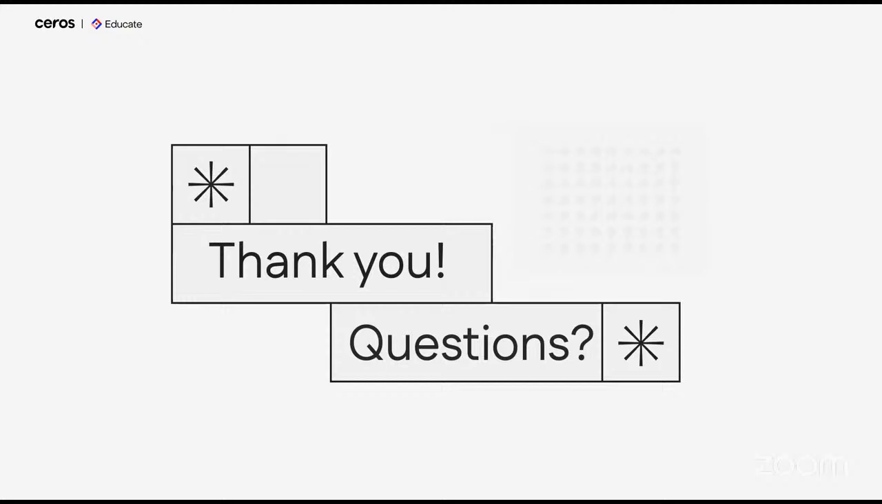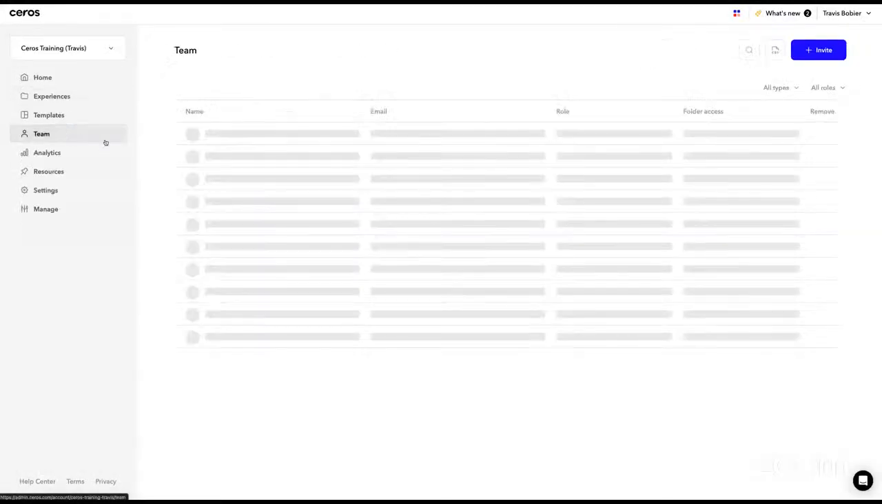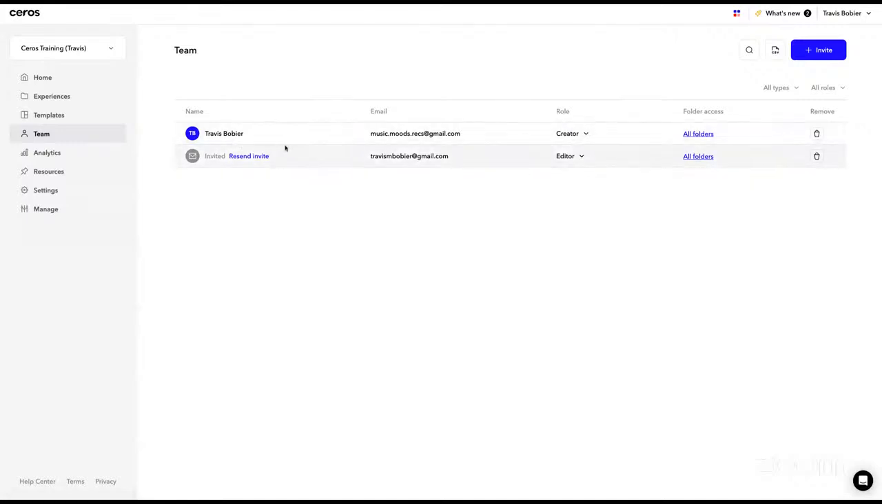A couple of questions here in the Q&A box. Can Ceros owners choose which project folders each creator can view? Yes, they can do that. How can I limit who has access to which projects and project folders? That's going to be done in the admin right here. Unfortunately, I have a dummy account in here to show you this with.